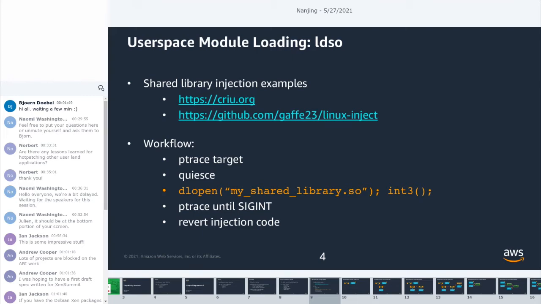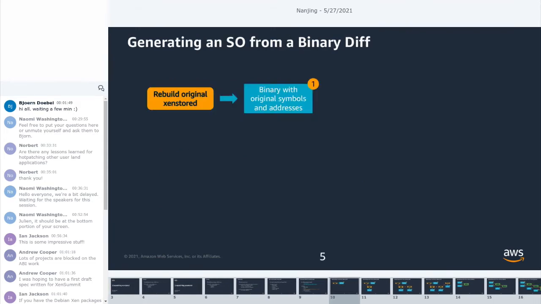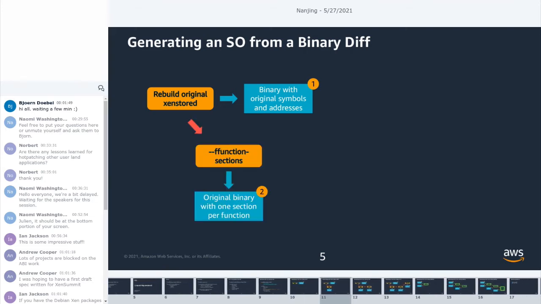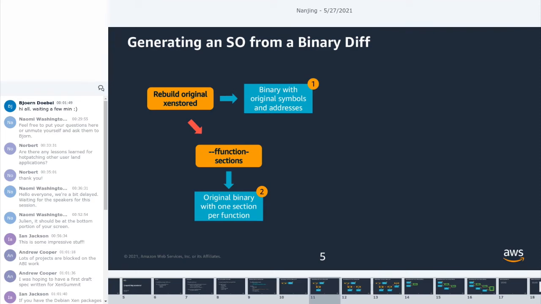Now, once we know we want to build a shared library with our hot patch, the next question is, how do we build it? And I already said we reuse binary diff tooling from existing livepatch infrastructures there. The workflow here is we do actually 4 different builds of Xenstored. The first one is you have to rebuild the original Xenstored from code so that you just get the original binary again. This original binary will give us the original symbols and addresses that we might use later for resolving external symbols out of our hot patch. After that, we do a second build of Xenstored, but this time we add the -ffunction-sections compiler flag.